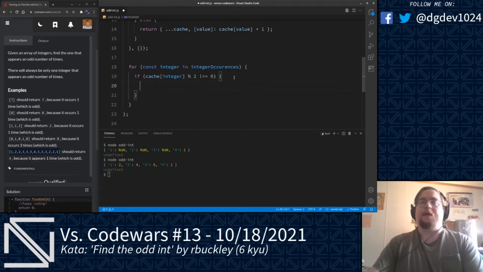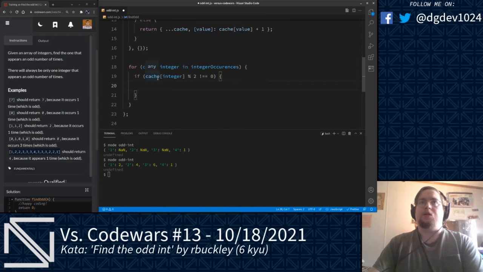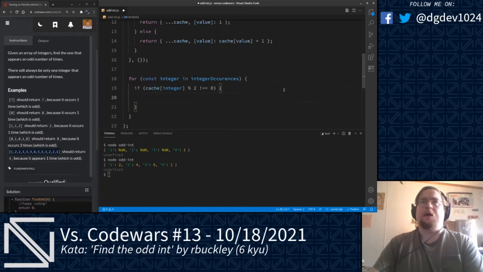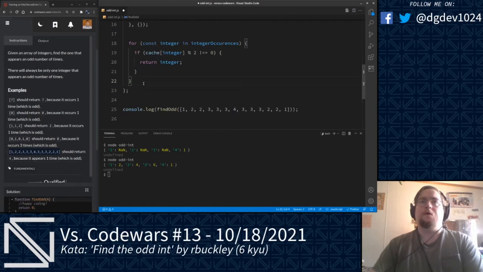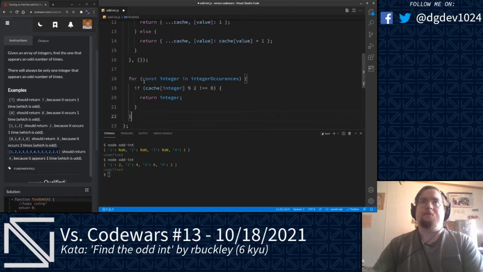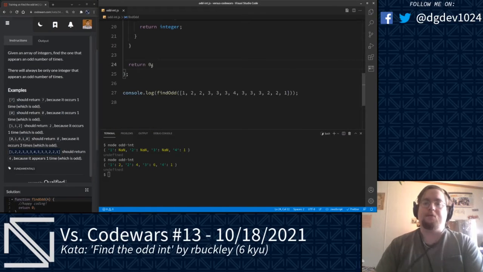We use something like this during one of our warm-up katas today. If the remainder of cache at integer, or rather the number of occurrences of that integer in the array that we passed in, divided by 2 is not 0, then we know that number is odd, and we can go ahead and just return that integer. Otherwise, if we reach the end of this array and we have not found that integer, we can just, for the sake of elegance, return 0, or maybe return false.